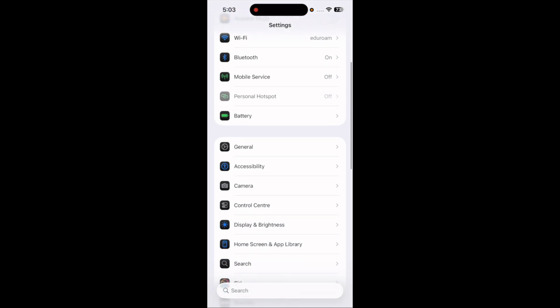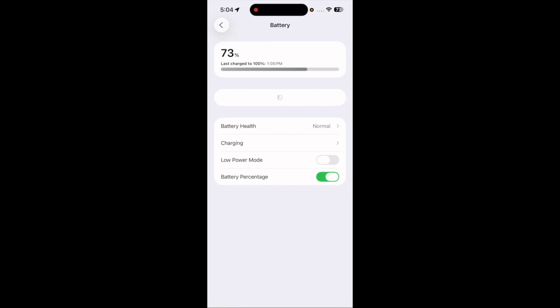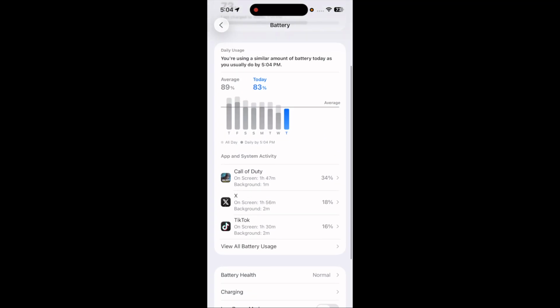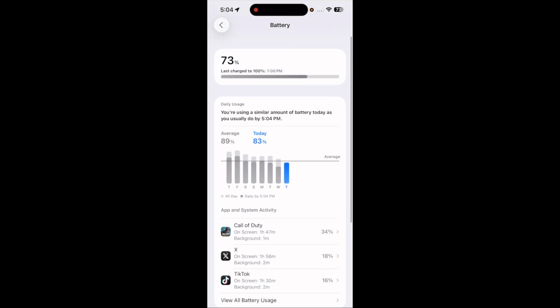Other than that, there's one thing I really like about this one is the way they manage the battery. Of course, I play a lot of games. I'm a student. Don't judge me on that.